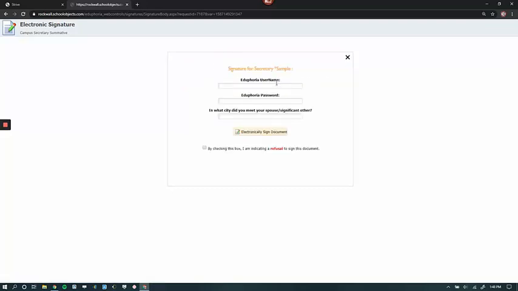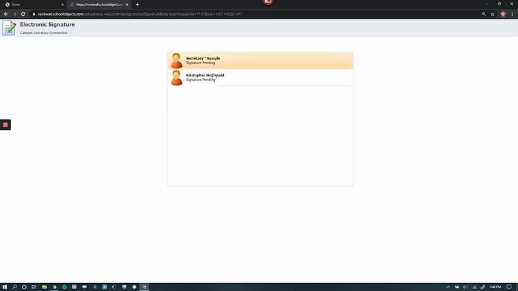You put in your username and password for Eduphoria, as well as the answer to that security question, and then click electronically sign document. At that point, your signature will change from pending to signed. There'll be a check mark, and your appraiser will be notified that you've signed it, and then they can come in and sign it as well. There won't be any printing of this document. It will be contained inside of your Eduphoria profile, and you can access your appraisals inside of Eduphoria.